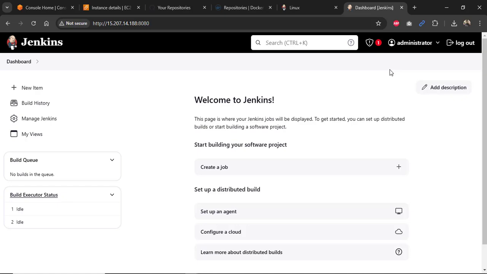Okay, so in the next video we will learn how to install the SonarQube container, and then we will see how to install the required plugins that I have mentioned. Okay, let's meet in the next session of this video.